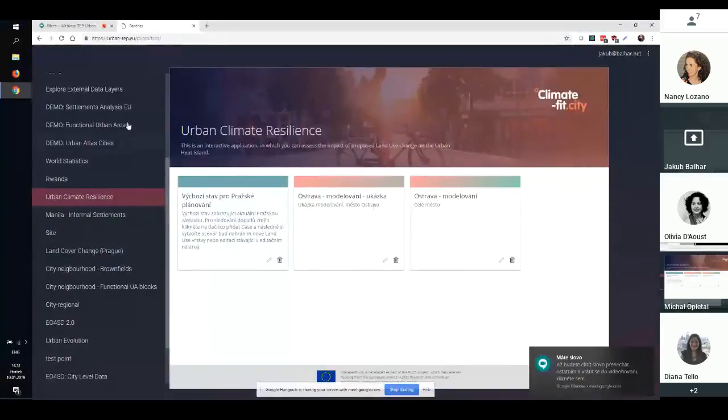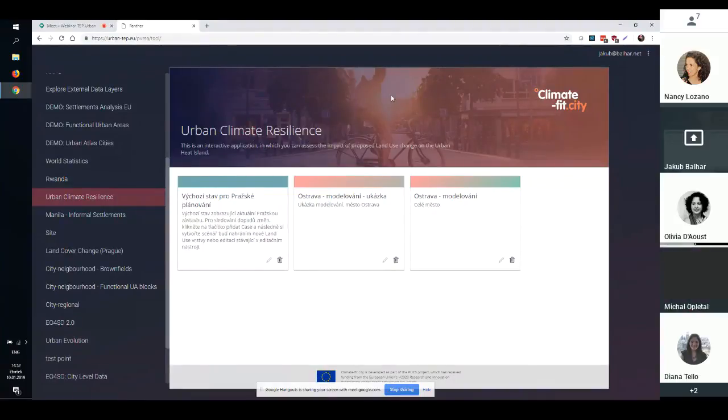There is a scope or application which was built in the scope of the European project Climate Fit City that should estimate how the changes in the land use in the cities affect the urban heat island. At the moment, it has the neural models that are behind for the Prague and Ostrava. Another one for Dhaka is preparing, but it's possible to prepare for other cities if there is enough interest for it.